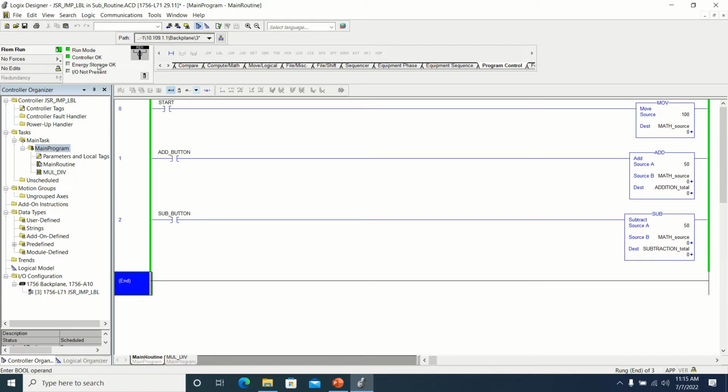All right, so I got that downloaded. We're back in run mode. The controller is okay. We can see those right up here with these lights. We have our main routine, same thing we've always had. And the main routine is executing rung 0. When it's done with that, it will execute rung 1, rung 2. When it hits the end command, it will jump back to the top at rung 0 and start over.